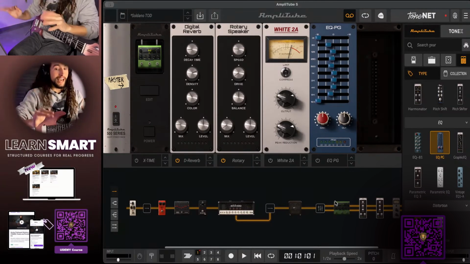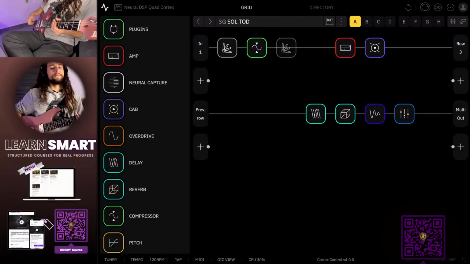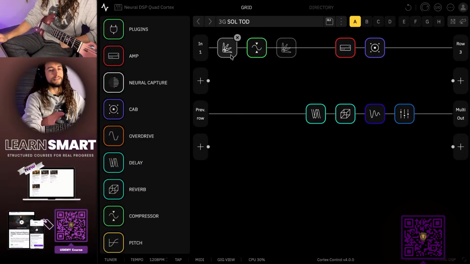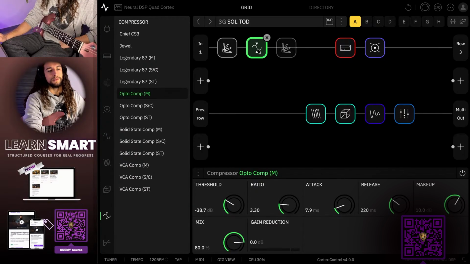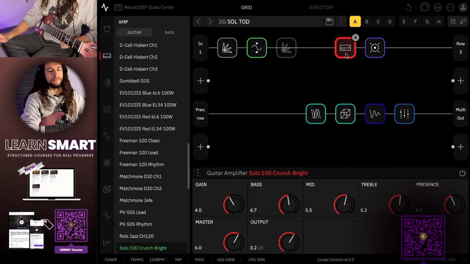Now, for you to see how it sounds really close, this is the full pack. This is the Quad Cortex, done as well. Here I place simple gates, that means noise gates, to cut the noise. Then a compressor, then again the booster pedal. Then I place the amp here. This is the config for the amp that matches my guitar.